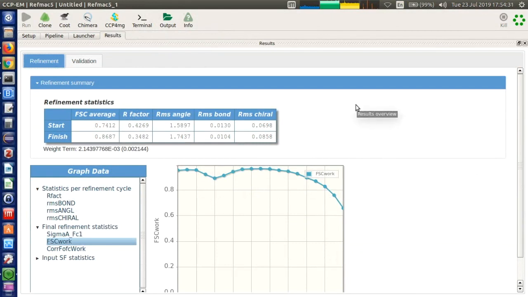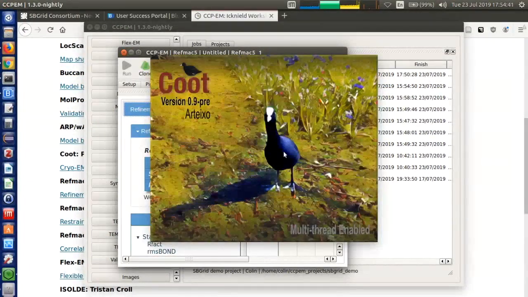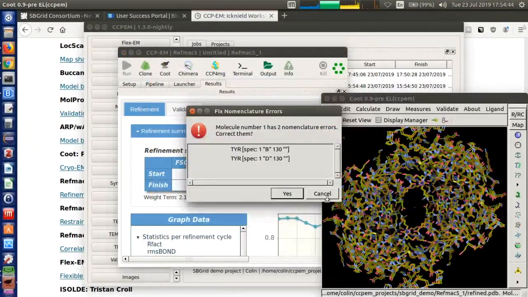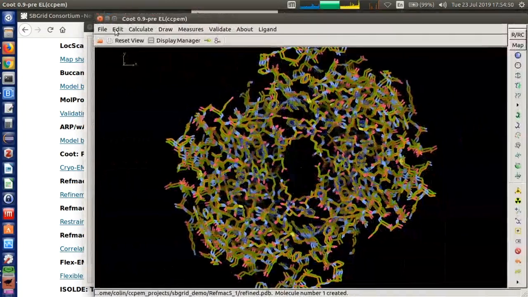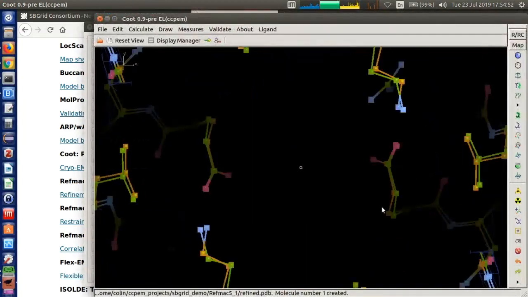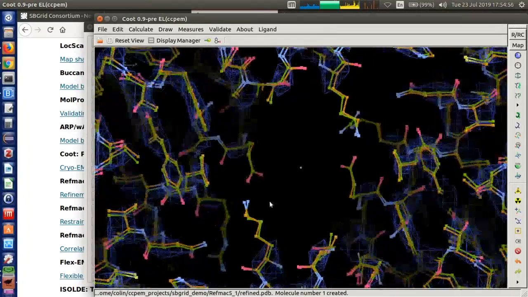Okay, yeah, and I've just got a couple of minutes left anyway. So the final thing I want to show you on the live demo is opening up Coot from the Refmac job. If I click the Coot button at the top, you get this nomenclature error warning, which you can usually ignore. If I open up Coot, then you can see this is the map and the starting model and the finishing model.